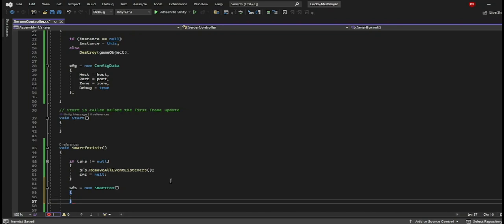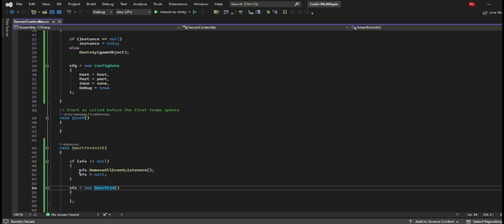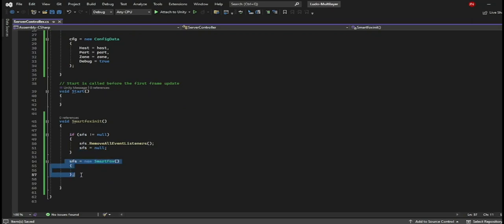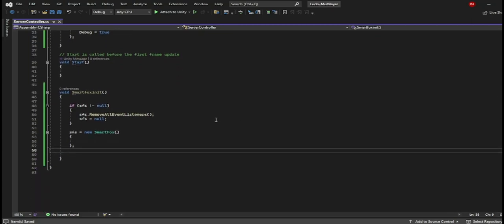Okay, so every time we start, if any object is already initialized as a SmartFox object, we just remove all its listeners, make it null, and create a fresh game object. So it will avoid some misbehavior. We will check it and talk about it more later.